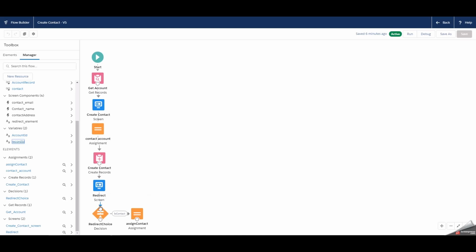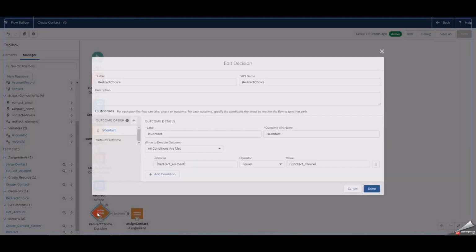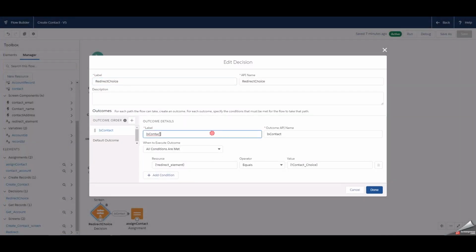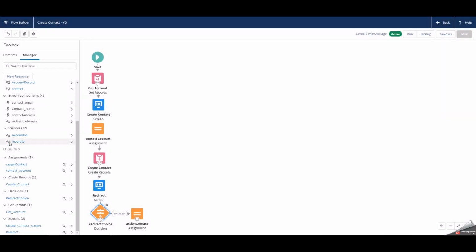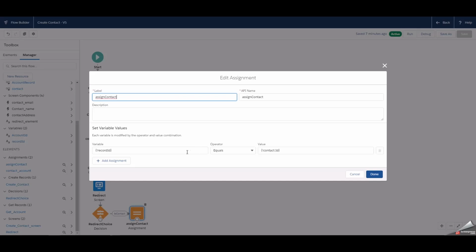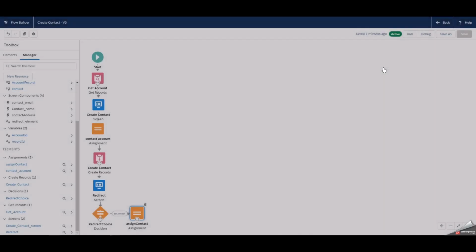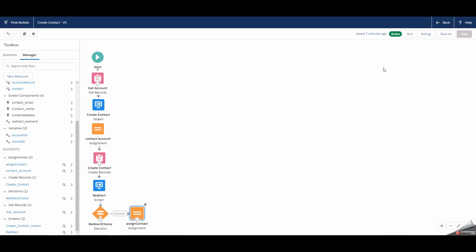And then I have a decision element. This decision element just says, what did I select in the previous screen? Contact. If I chose the contact choice, then I'm going to go to is contact. Otherwise, I will do nothing. The record ID is already set to be the account ID. So once I choose to redirect to a contact, I'll just assign the record ID to be the contact ID. And that's how I achieve that functionality. You may not want the screen to say, where do you want to redirect to? You may just want to do that thing based on your particular use case. This is how you achieve that.